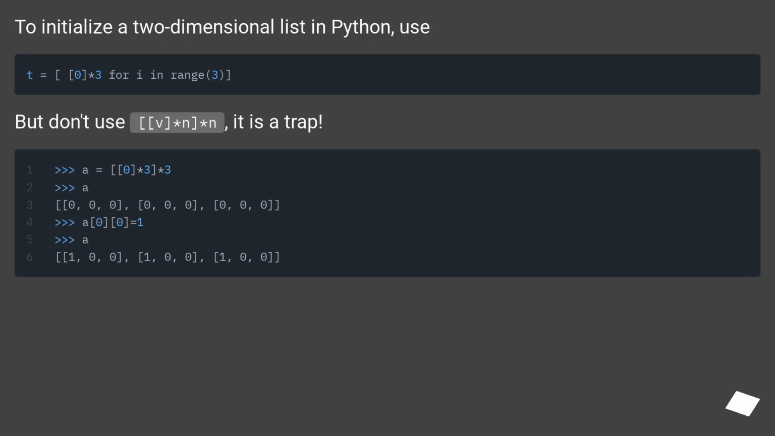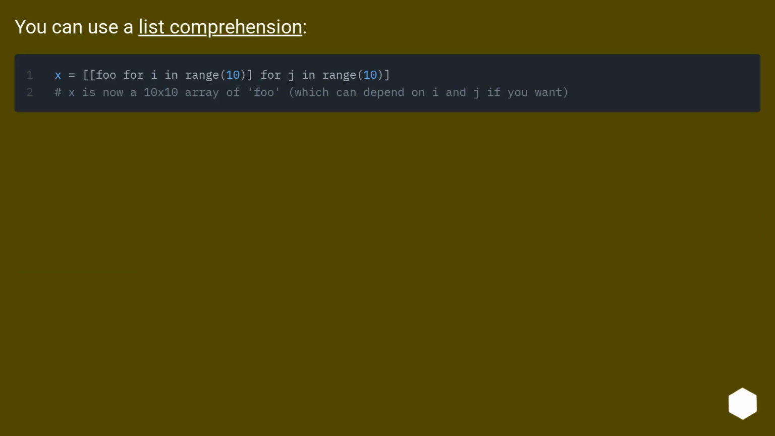To initialize a two-dimensional list in Python, use this, but don't use [v]*n, it is a trap. You can use a list comprehension.